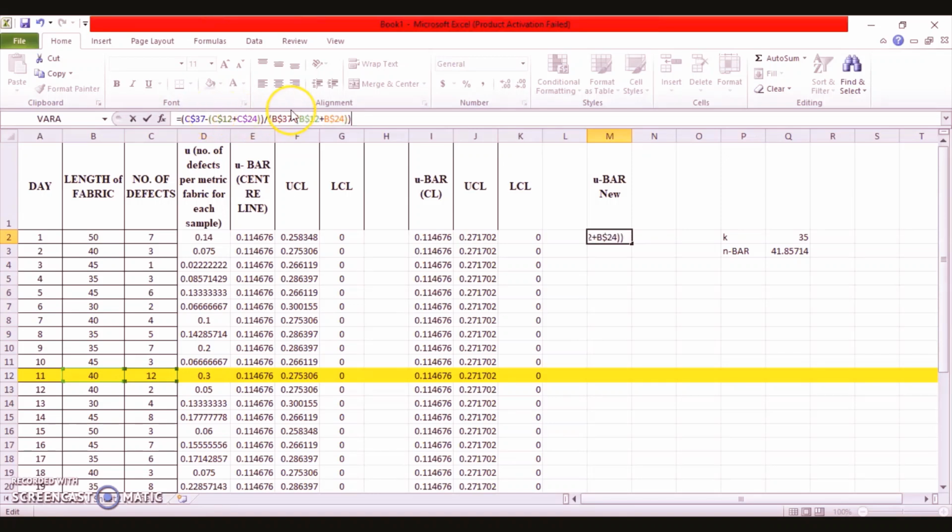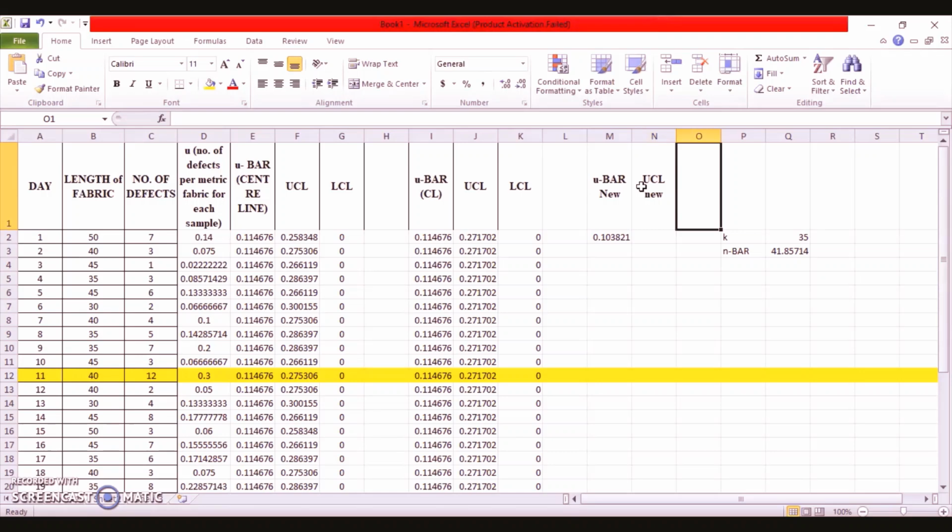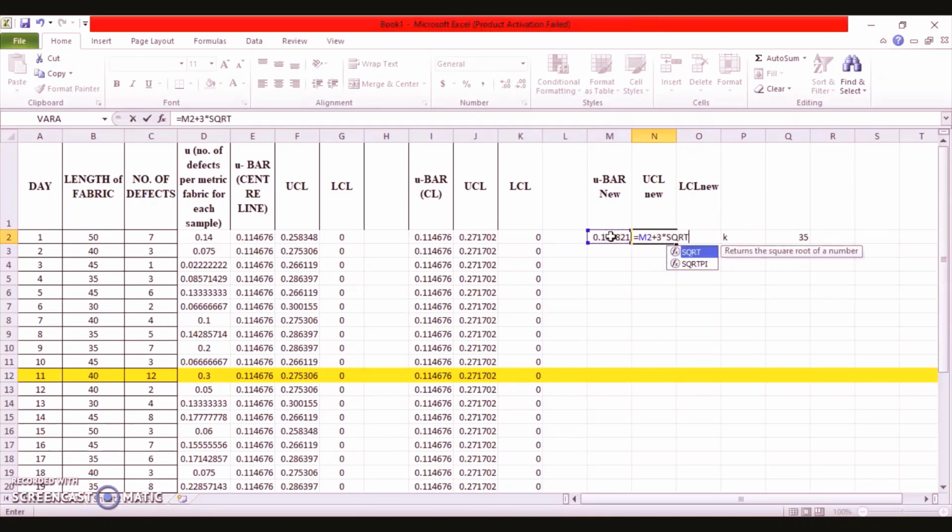Okay, that's it. Now finding out the upper control limit, UCL new, and LCL new. UCL new value is found with the help of the formula U bar new plus 3 into square root of U bar new divided by your n bar value.